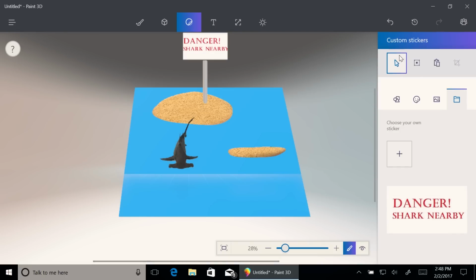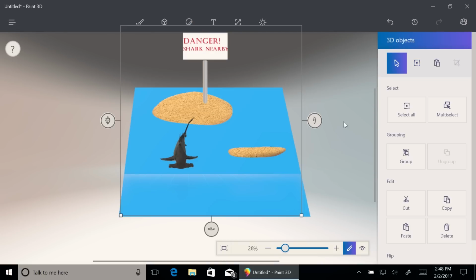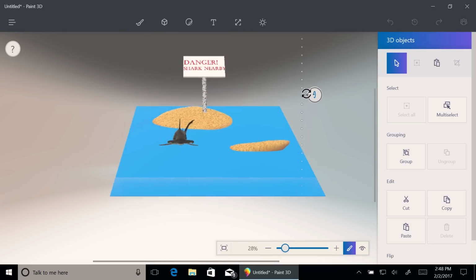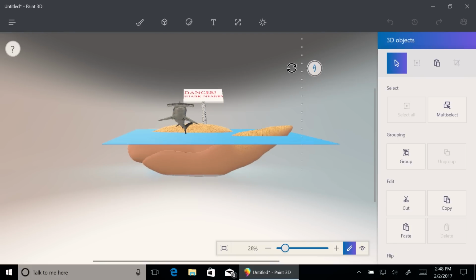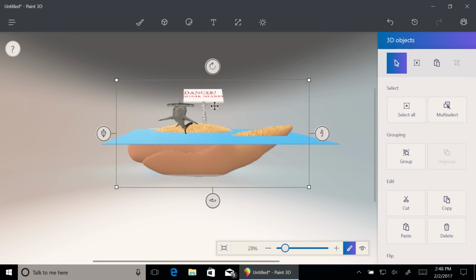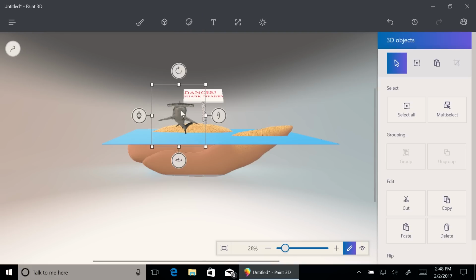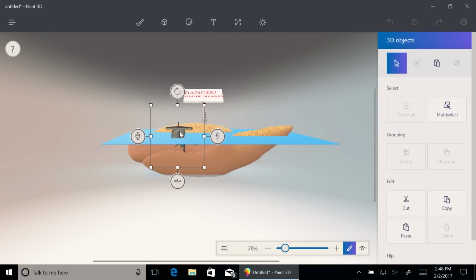And again, we have to go back and orient this shark properly. So what we're going to do is get everything looking like this. Now our shark is kind of poking out of the water. So we're going to grab the shark and move him in. So look, there's our shark. He's poking his head out of the water. So that looks fairly realistic.